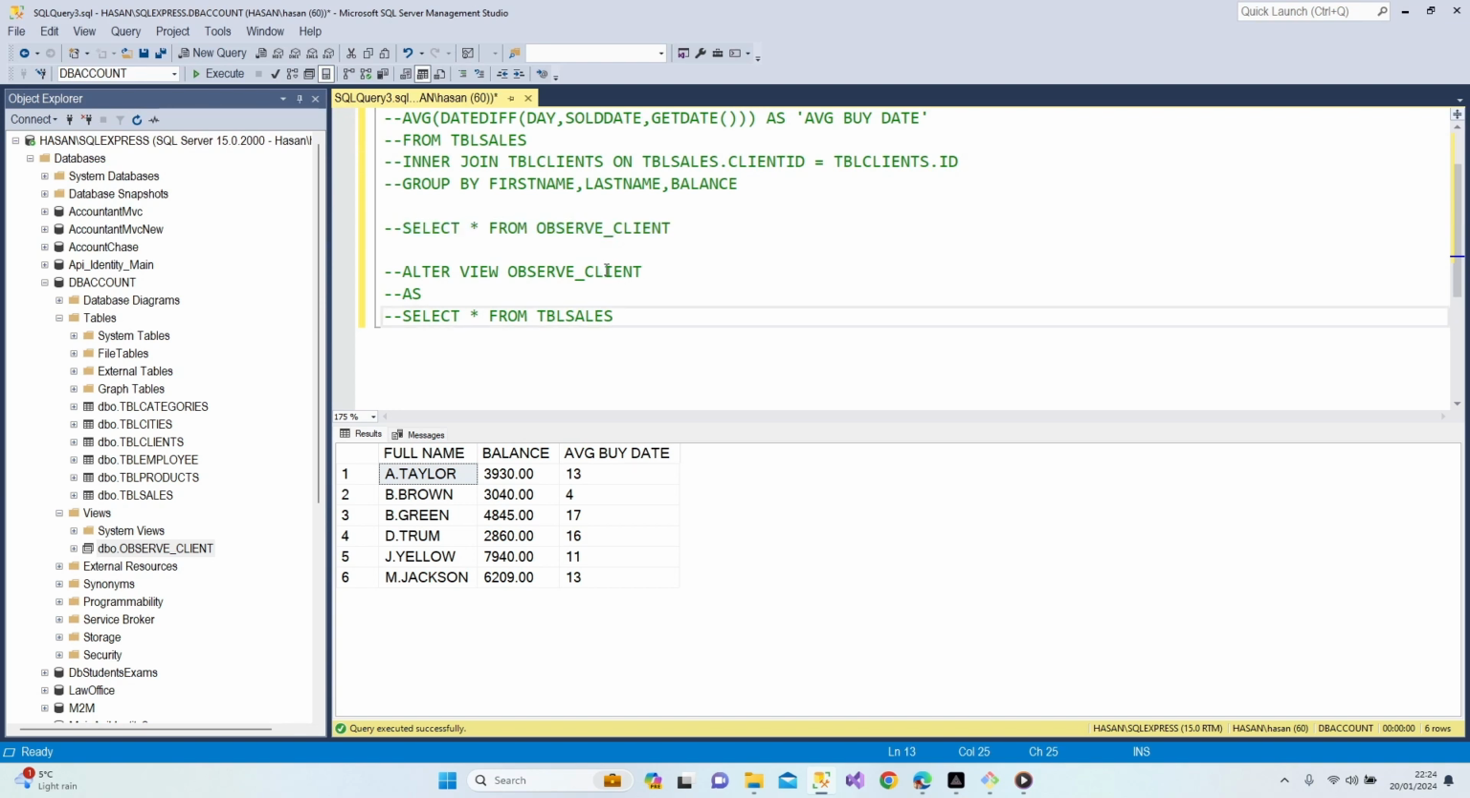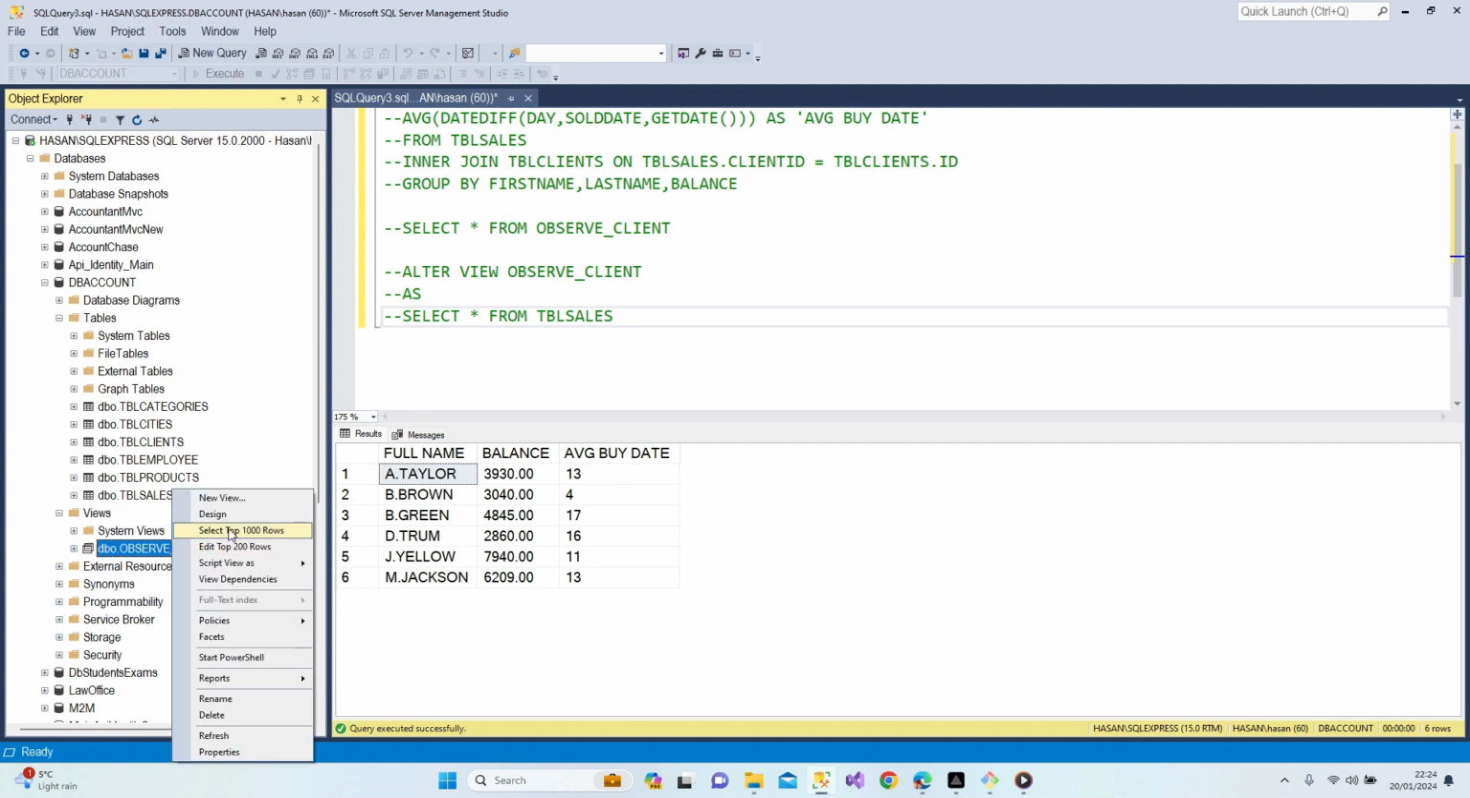So now you know how to create a view, you know how to call them, and you know how to alter them. Now let's try to use the UI. Okay, this is your ObserveClient. Let's refresh again. Right click on it and click design.